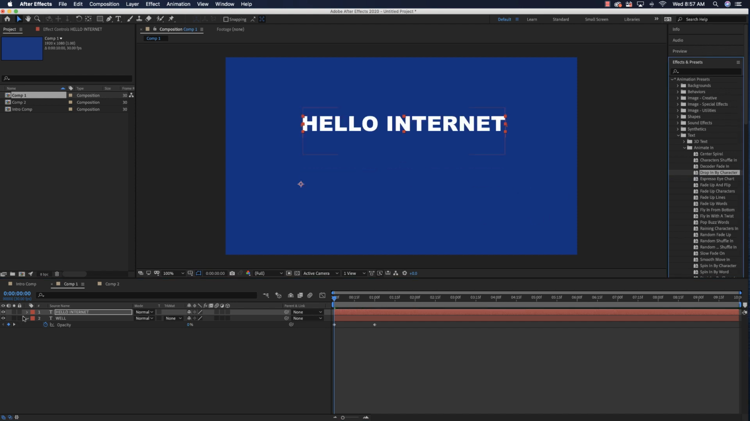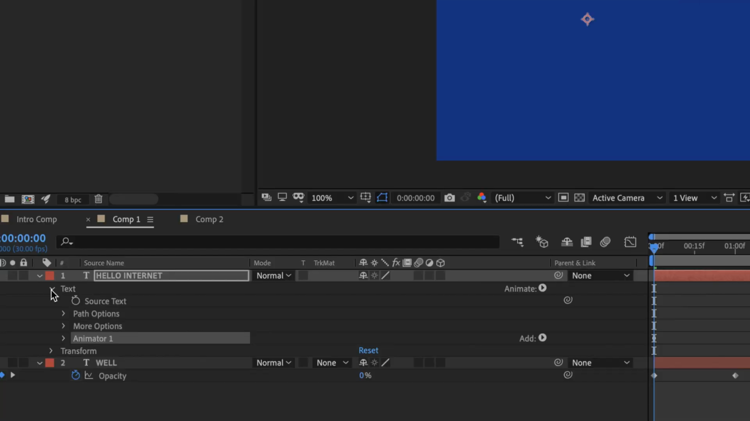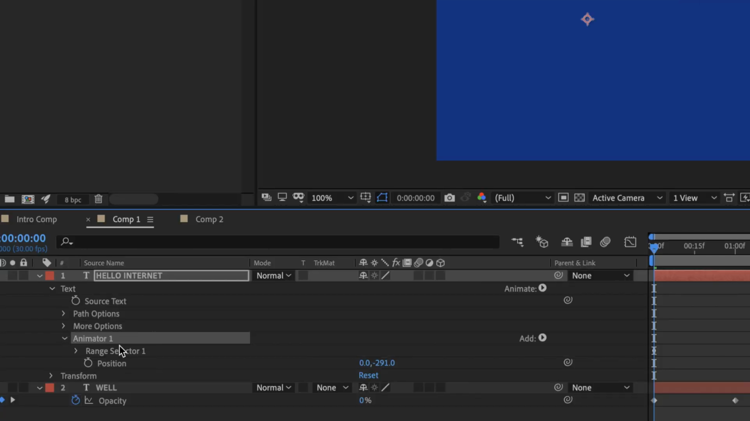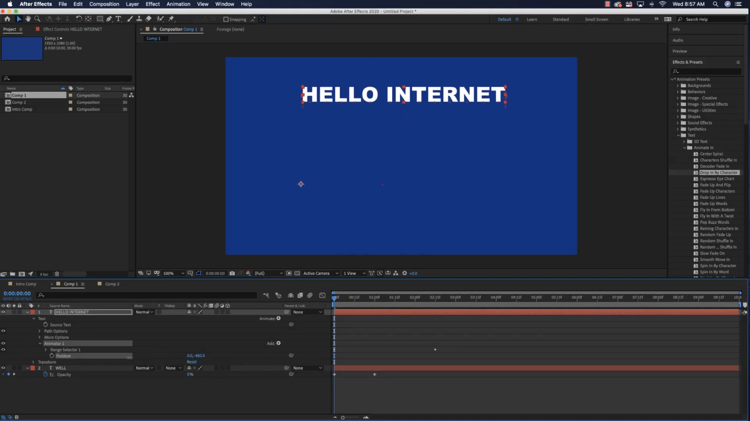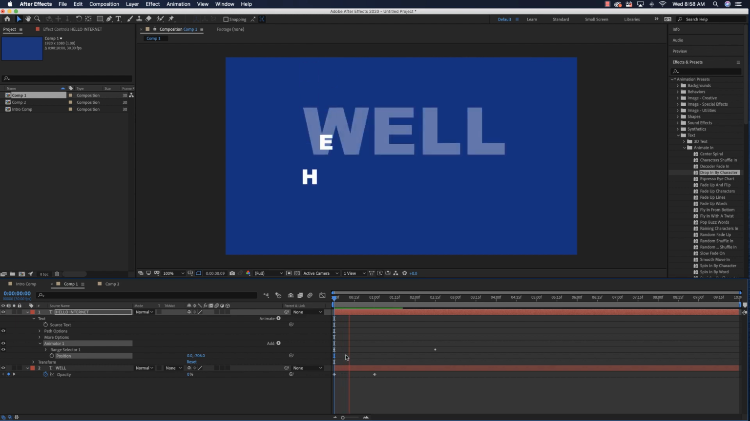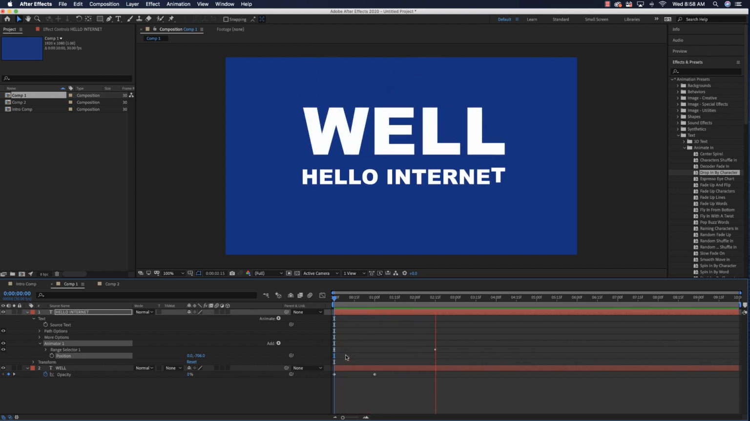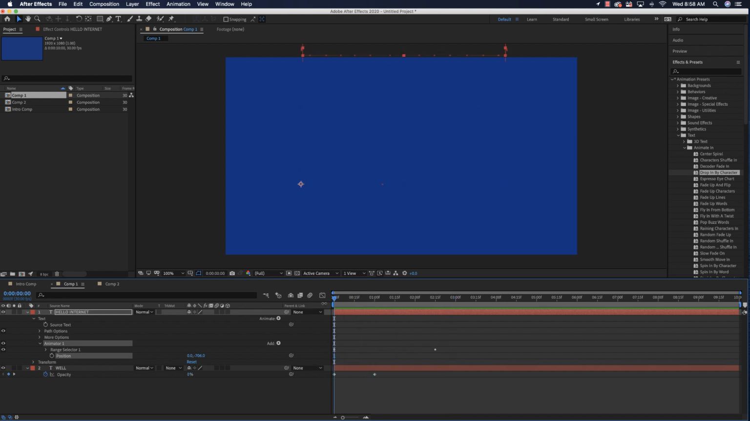I'm then going to come in over here, and under Text and Animator 1, I'm going to change the position on this. I'm just going to make it go off the screen right like that. And we can see our animation here. Now all the letters are going to be falling into place. So that's good. And then I'm going to show you how to reverse this animation.